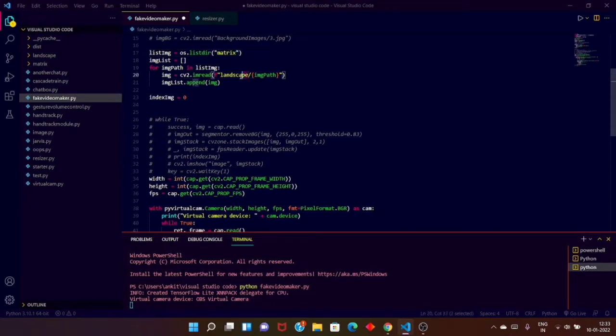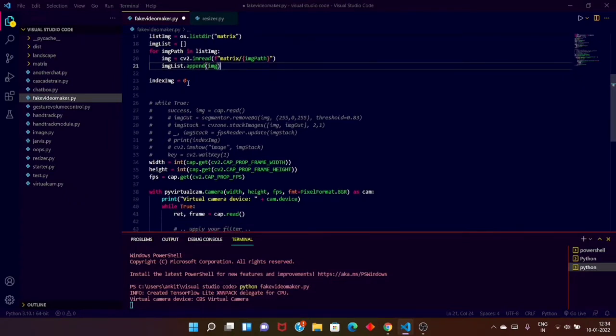Similarly here also we are specifying the folder name, and we are going to change it to matrix. Okay, and here what the code is doing is, this OS module is going to find all the names of the files which are in this folder, and those files are the images, and that will be in the form of a list or an array in this image list, which is the variable, and we are going to extract each image from there, and we are going to append it into the image list. Okay, and this is the index of the image.